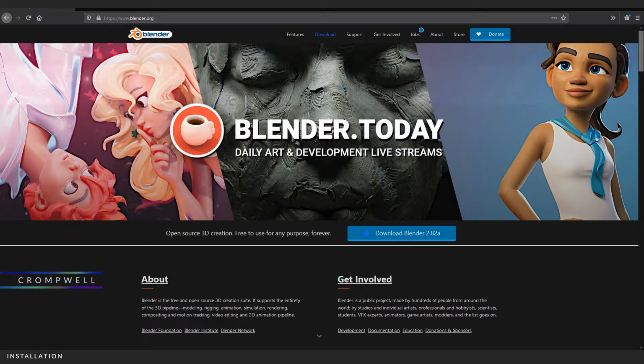So to begin, let's take a look at the blender.org page, which I've got up here now. If you've got permissions to install software on your computer, feel free to press this big blue download button. You can see we're going to be using Blender version 2.82a. So download the installer, run it, and launch the program like you would any other software you've probably installed on your computer before.